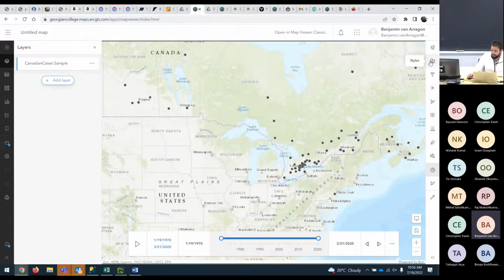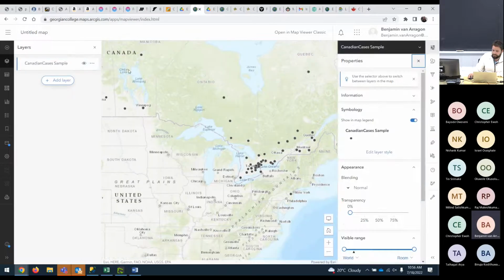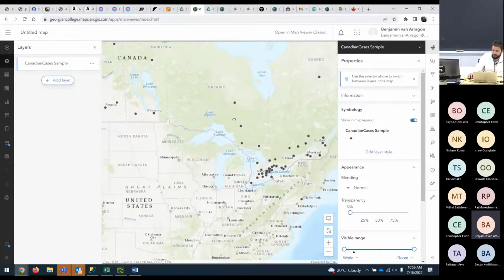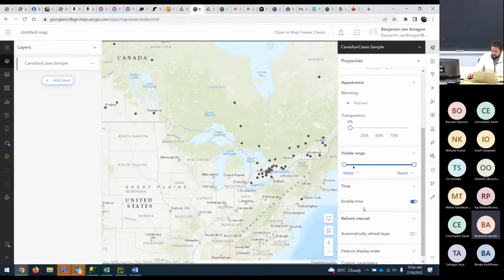All right, we also have all of these options on the right to affect our map now. These were all grayed out before. Now that we have a layer selected, right? We can change all of the properties. So you can see it even opened up on the right-hand side here. I can change the transparency, the visibility range.